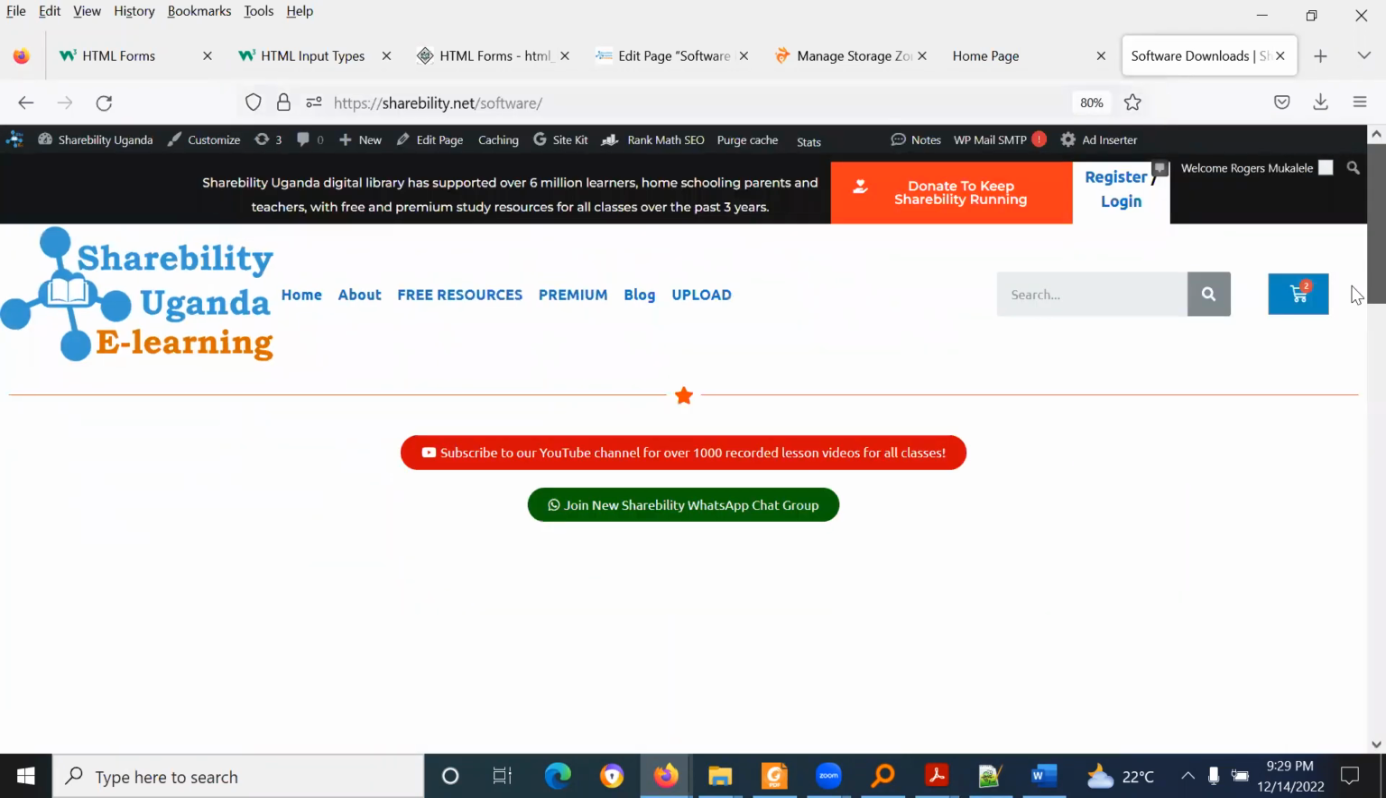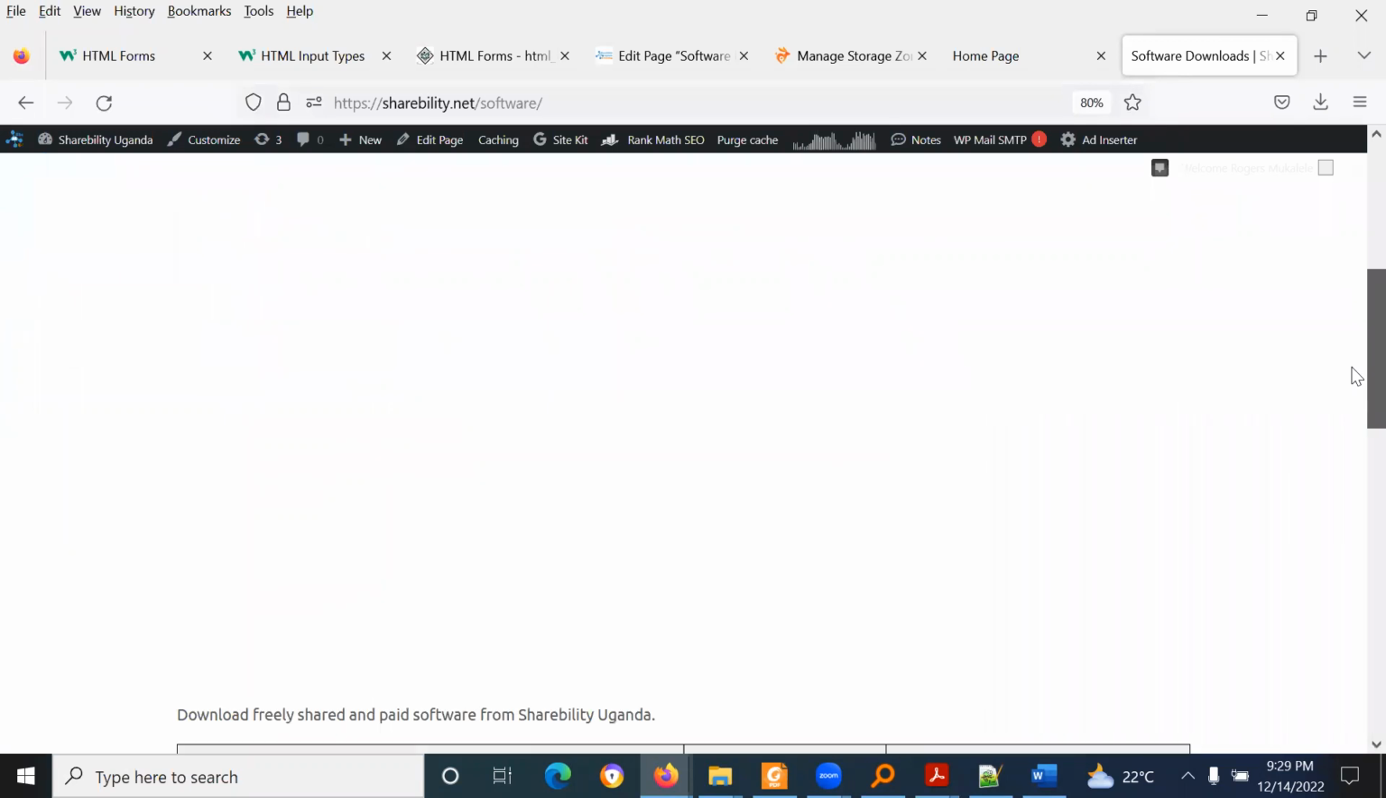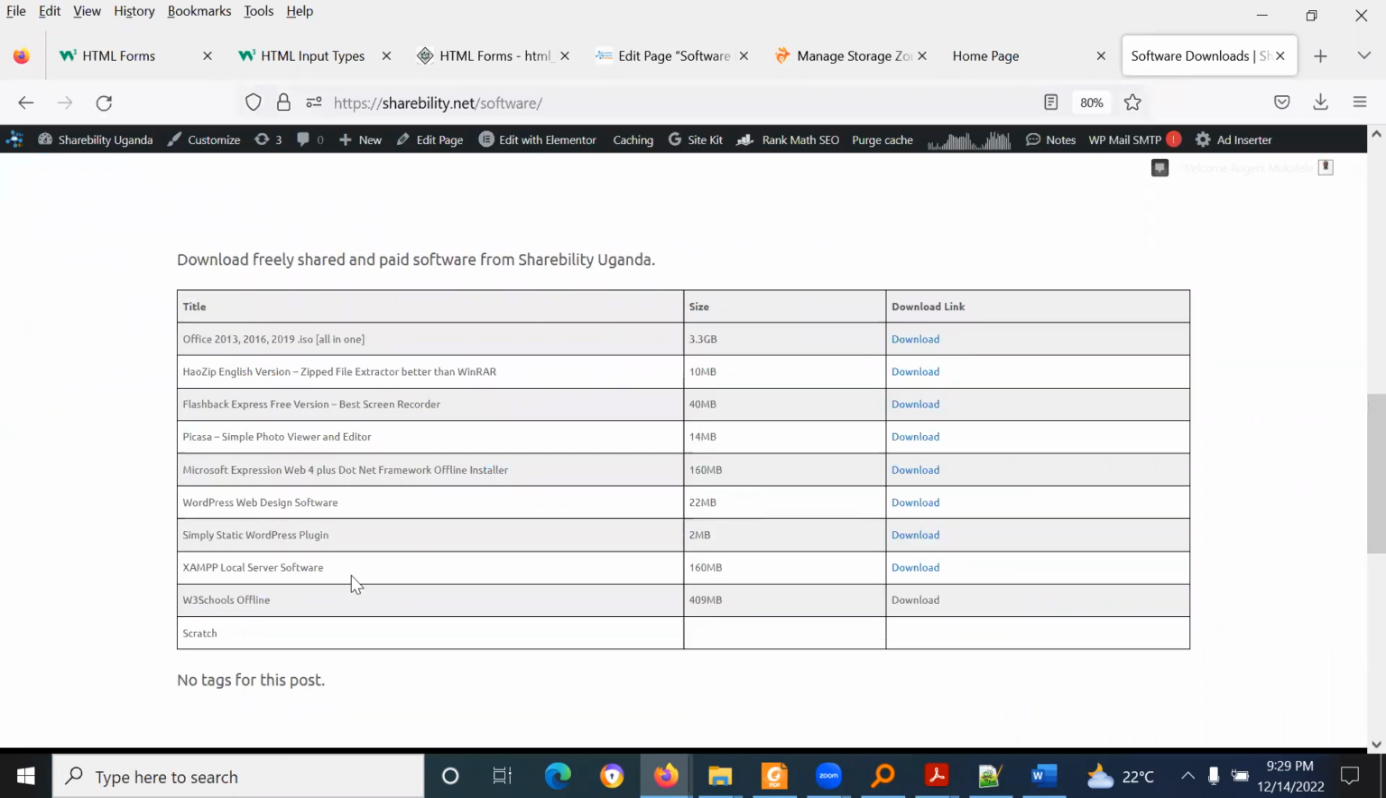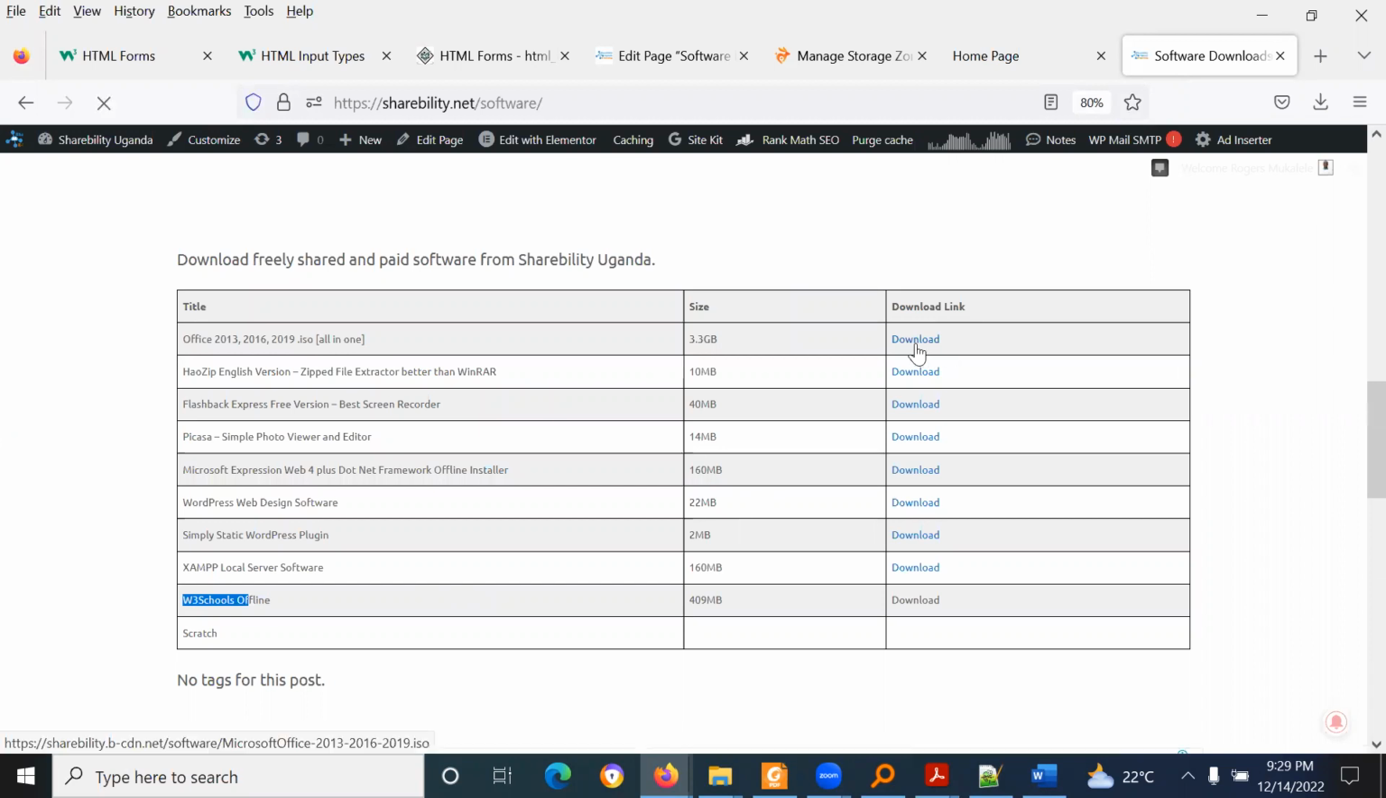There is all of them. There is WordPress. There is W3Schools offline. Also, I'm going to be putting more. So you just click on the link. So Expression Web is also here. You can download it. Expression Web, you can no longer get it on the internet, because Microsoft no longer gives it out. But it still works well, and it is also in the new curriculum.